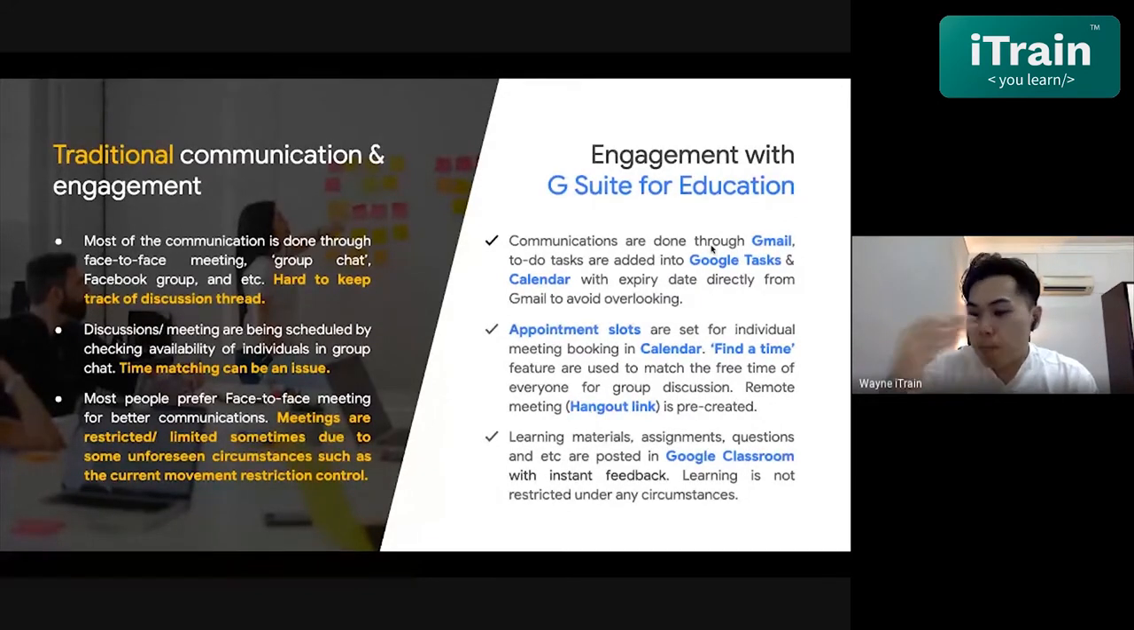The most basic, easiest way is to get it done through Gmail. We just drop an email and they can read it anytime they want, or we use the Google Hangouts messaging app to send them a message. Do you know that you can add a task into your Google Tasks and Calendar and set a reminder before you forget about it?